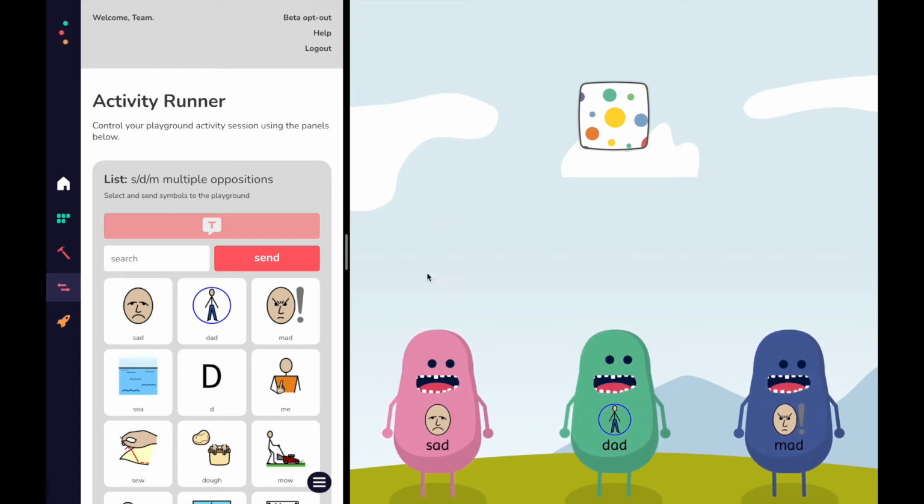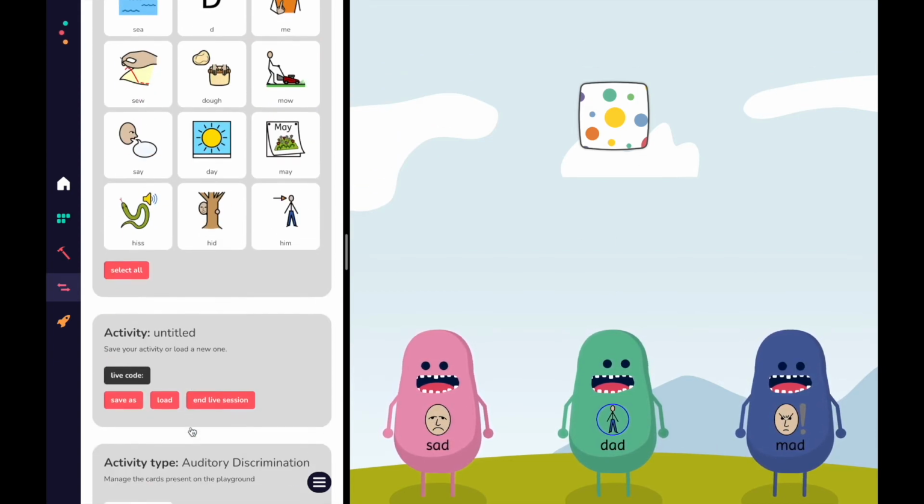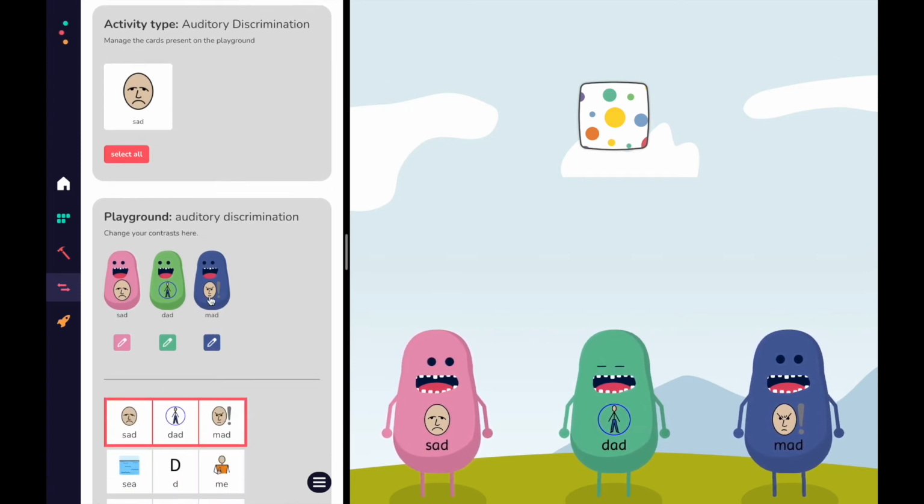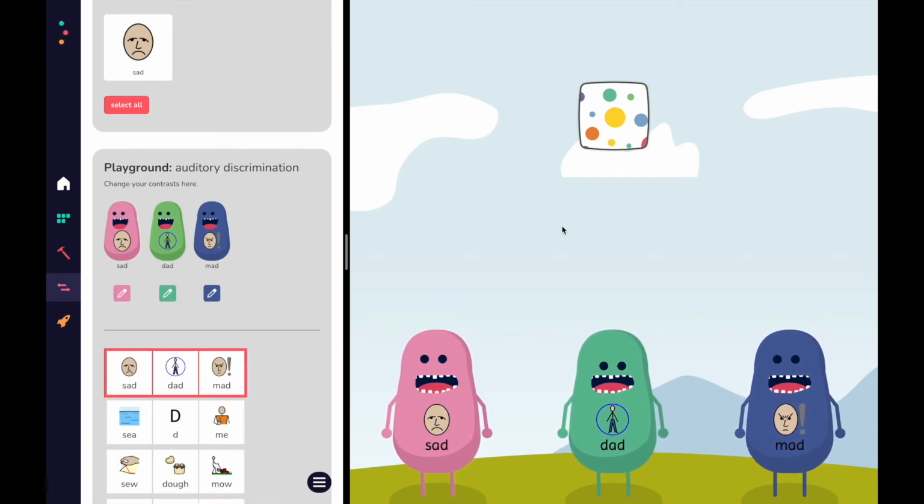So we know that this is sad, so we're going to say to our client, sad, and then they have to feed it to the correct monster. Now, if at this point you scroll down again on the runner and look at your monsters here, it will show you what your client's doing. So even if you can't see the screen that they're on, you can see here what's happening.